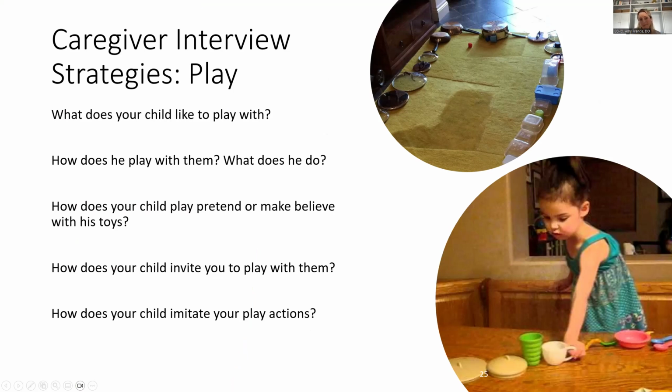When I ask about play, many times, we'll say, what does your child play with? And they might say, they love to play kitchen. They love to play with the pots and pans and the Tupperware. So then I'll ask, well, what does your child do with them? And they might say something like, loves to line them up along the edge of the carpet or the rug in the kitchen. Oh, that's interesting. Tell me more about that, right? How does he play with it and what does he do?